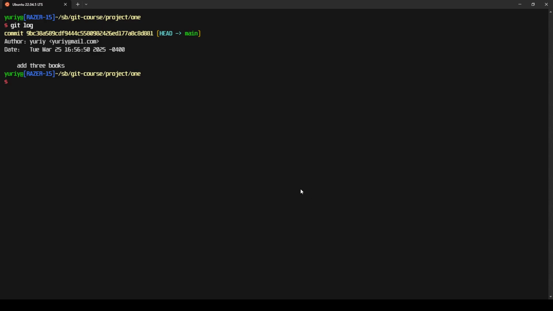Now I have something interesting. Git is telling me that on March 25th at 5 p.m., I have made a change, and this is where the username and email for Git configuration are important. So author, who did that, right? I set it to my username and my email.